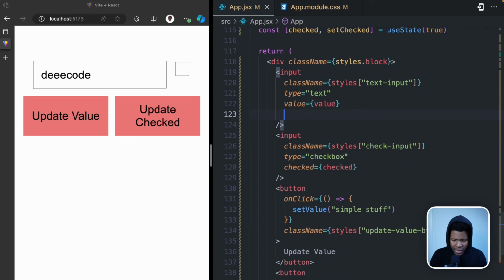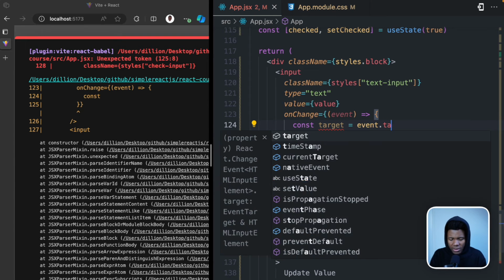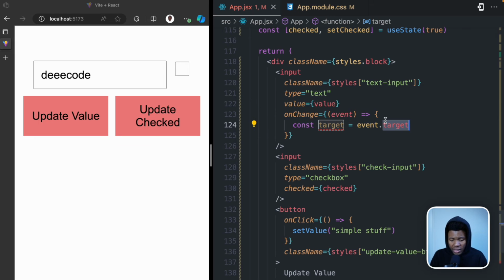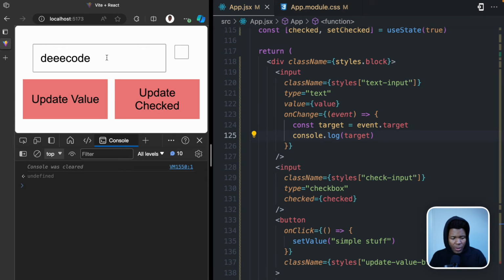So for this first input, I can have onChange, and then I have a callback function. This callback function is going to receive an argument, which is the event object. And on this event object, we have access to this input on the target property. So I can say const target equals event.target. This event.target is going to refer to this input where the event was triggered. I have a video on event.target where I dived into more detail. I'll link it below if you want to learn more about the event target object. So let's just say I do console.log target. Here I'm in the console, I'm in the input here.